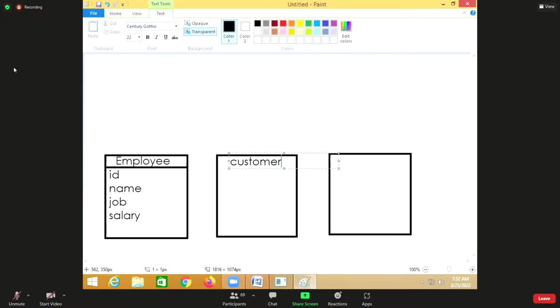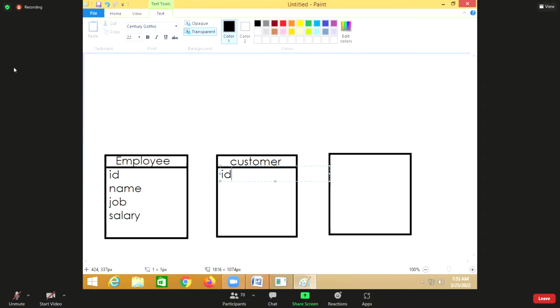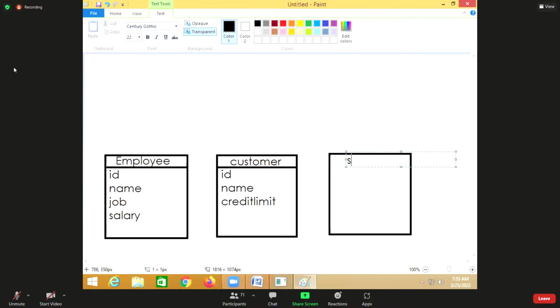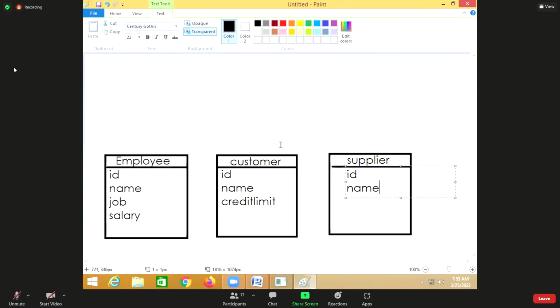There is one more person called a customer. What does a customer have? Customer also has ID, name, and some credit limit. There is also one more person called a supplier. What does a supplier have? Supplier has ID, name, and one more, address. Okay.